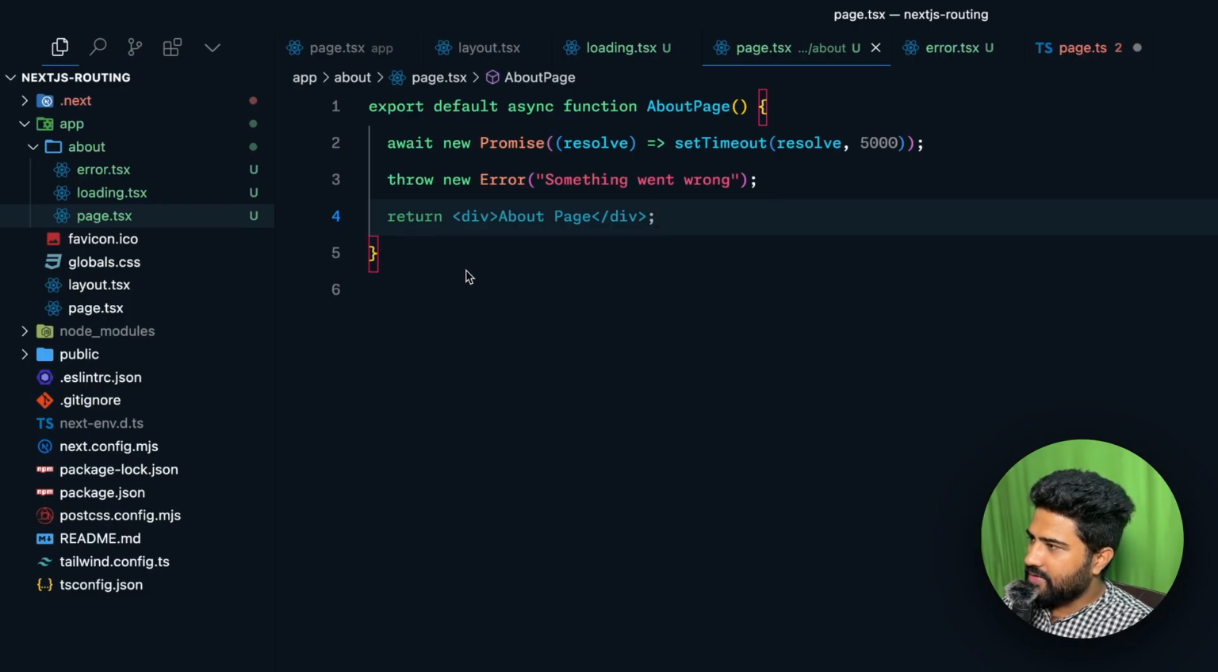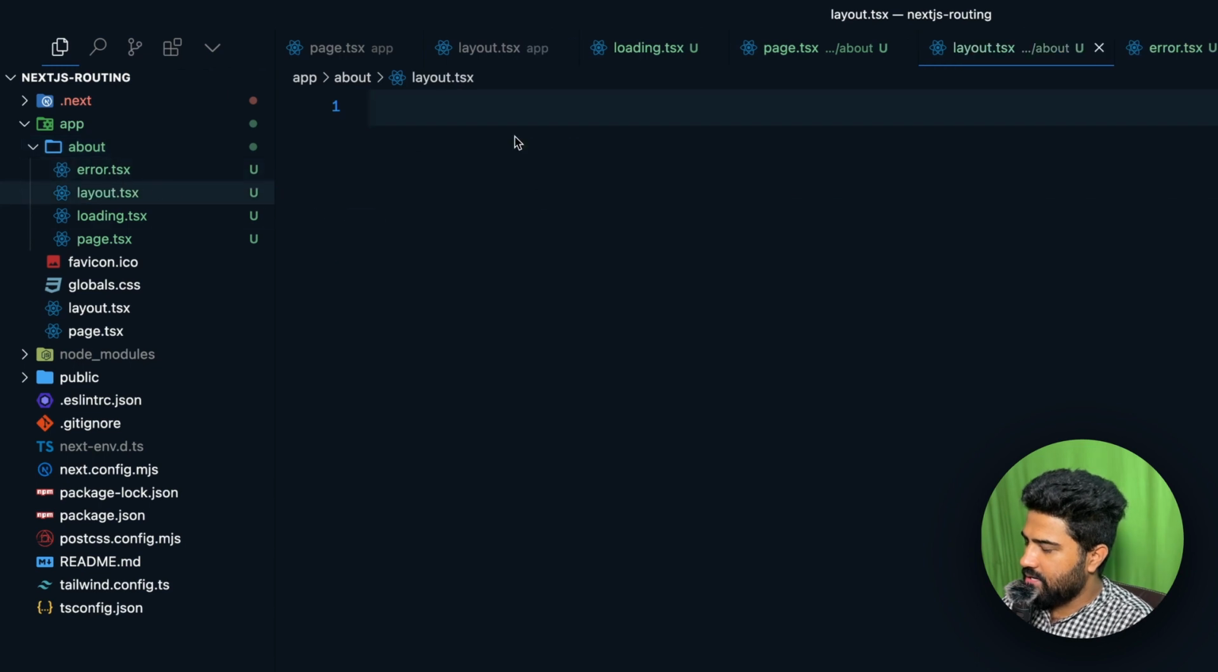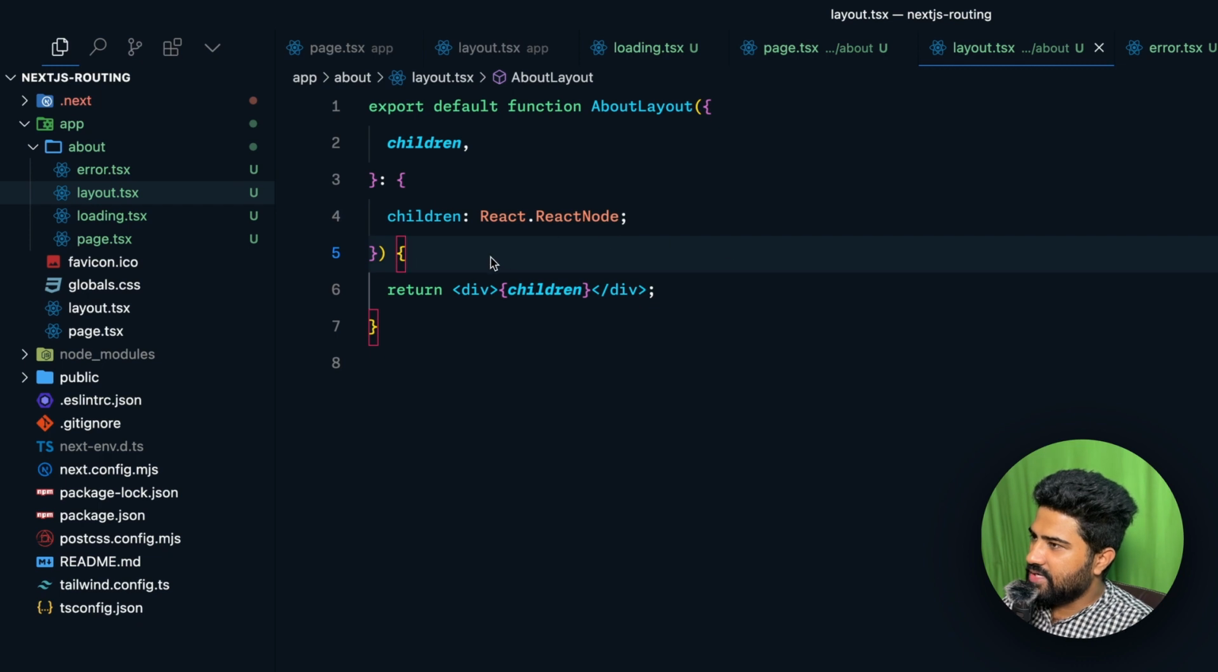Now, one of the things that you need to know about the error file is that if you create a layout, for example, let's say you have a layout at this about level, export default function AboutLayout, and we are using children over here. One thing that you need to know about this error file is that it cannot capture the error from this current layout. Since these are at the same level, whatever error you throw or get from this layout.tsx file will not be captured by this error.tsx file because they are on the same level.